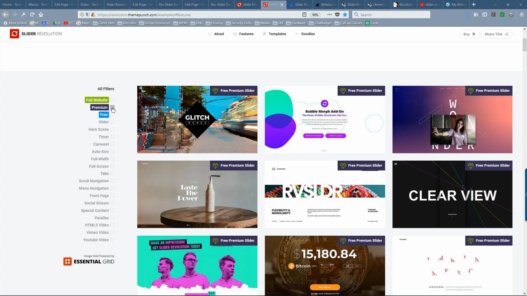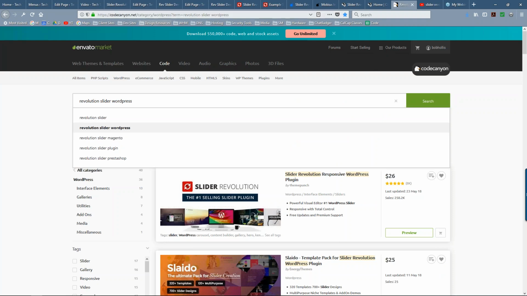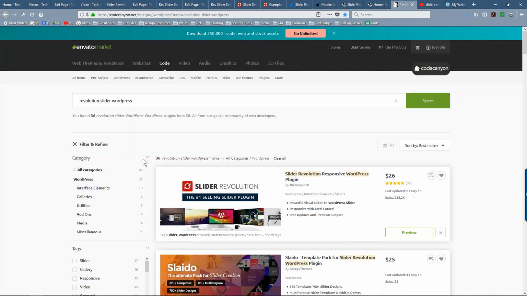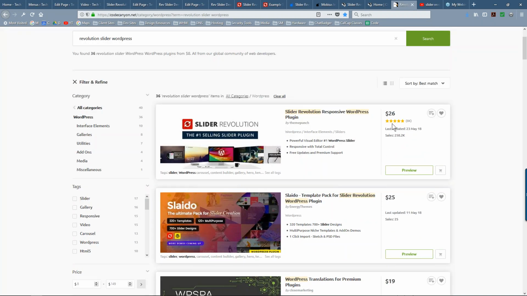So if you want a premium, then you need to pay for the service, and you can do that through Code Canyon. If you go to Code Canyon and just do a search on Revolution Slider, you'll see it comes up here, and it's $26. So if somebody's been wondering whether or not you could make any money building plugins for WordPress, I'll say two things. One is it's a very competitive market, but two, if you can put out a good product, you can definitely make some money.